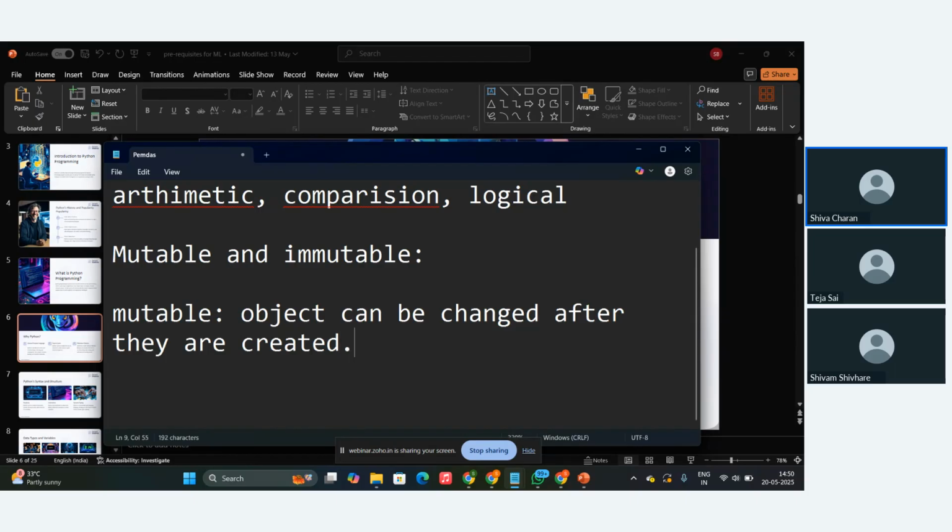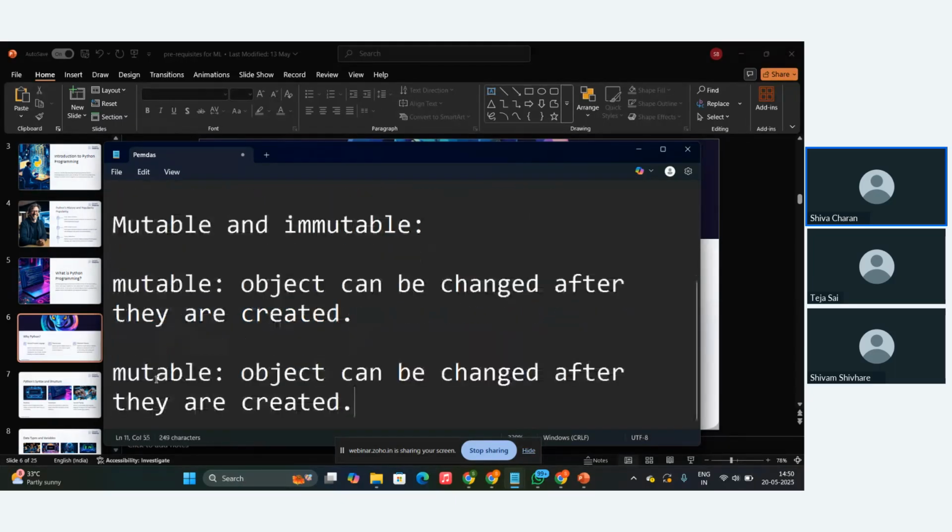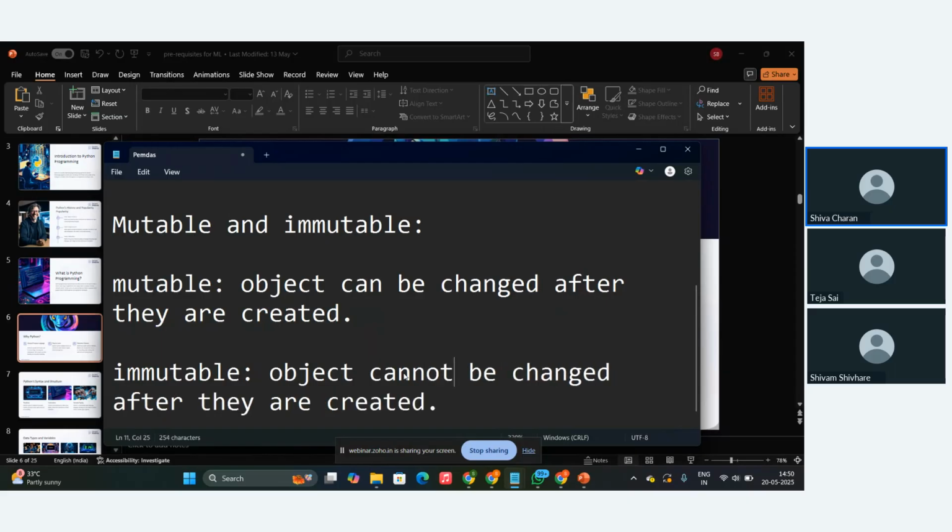Similar to mutable, we have immutable. Mutable means they can be changed, so immutable is vice versa, right? They cannot be changed. Immutable objects cannot be changed after they are created.